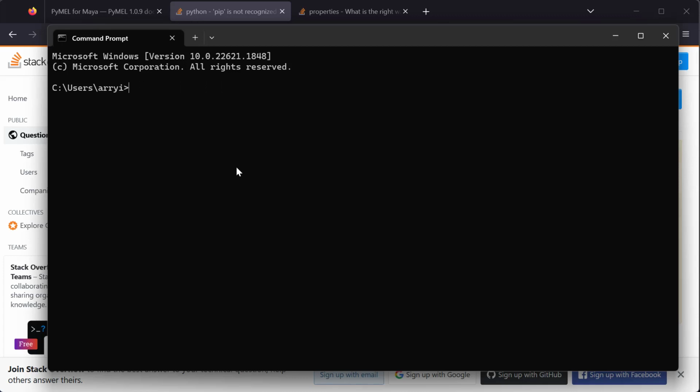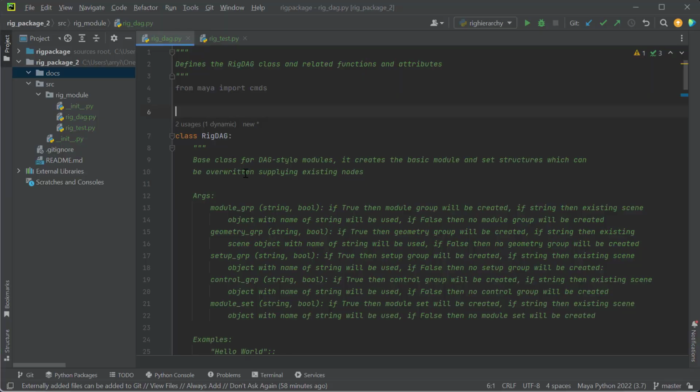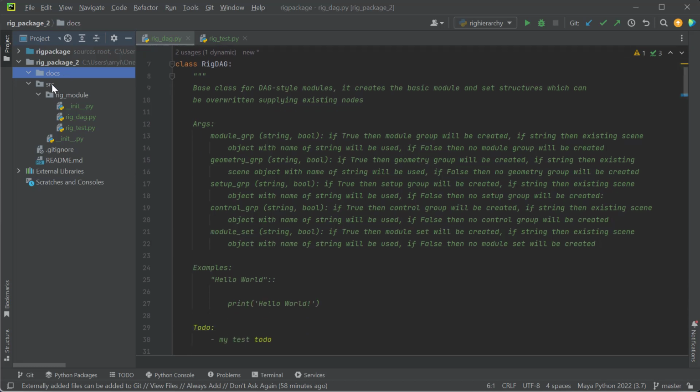So the first thing we need to do is navigate to the docs folder of our project, and maybe I should just talk a bit more about that. So in my project, which I've just called rig package 2, we have the source package which will contain all of our code, and we have this docs directory, which is where we're going to put the files associated with the package, which are necessary to generate the HTML using Sphinx.